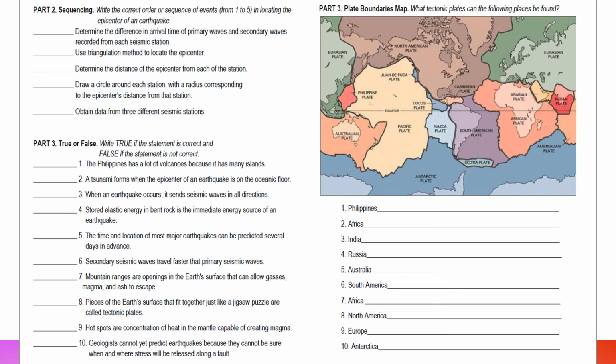Part 2 of the test, sequencing. Write the correct order or sequence of events from 1 to 5 in locating the epicenter of an earthquake. Part 3, true or false. Write true if the statement is correct and false if the statement is not correct. And finally, I'm sorry, this is part 4, the plate boundaries map.